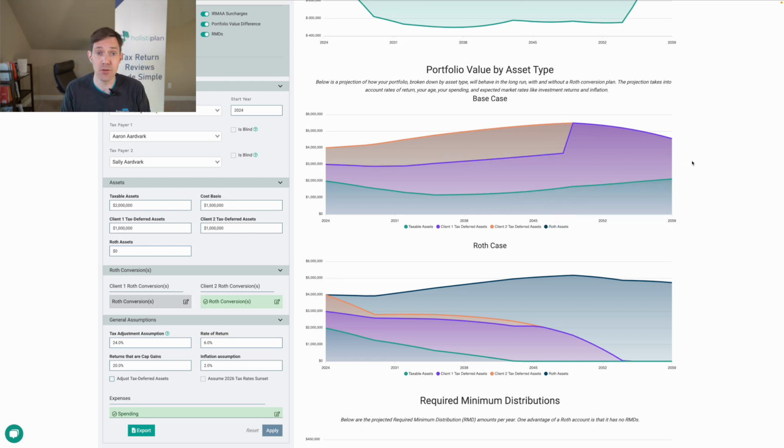That's it. That's the new feature we have available on the Roth projection screen. Some really cool stuff coming pretty soon. Another really great visualization is on the way, so I'm looking forward to that.